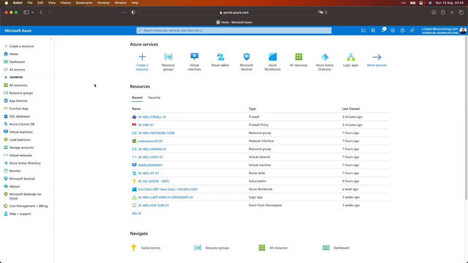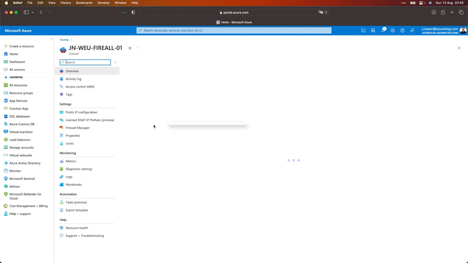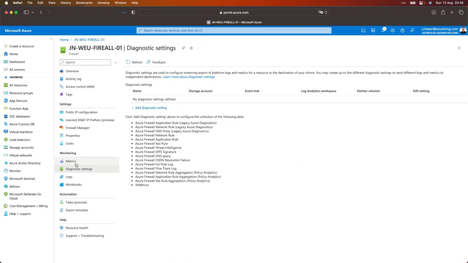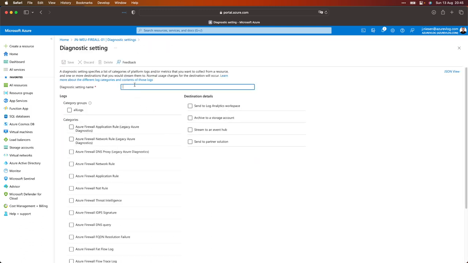In order to view the logs related to your Azure Firewall, we need to configure the firewall log settings. So we can make sure that all logs are written, for example, to a log analytics workspace. If I switch over to my desktop, I am already in the Azure portal. If I click on my firewall instance, you'll see that we have a thing called diagnostic settings over here. And this is where we can set up our logging configuration. If I click on add diagnostic setting, I can give it a name. Let's say move logs to log analytics, LA.